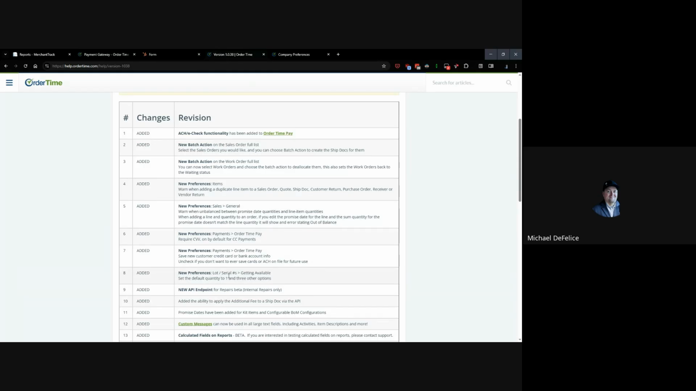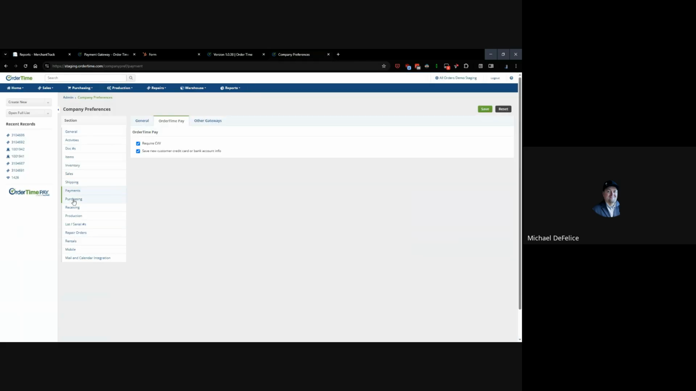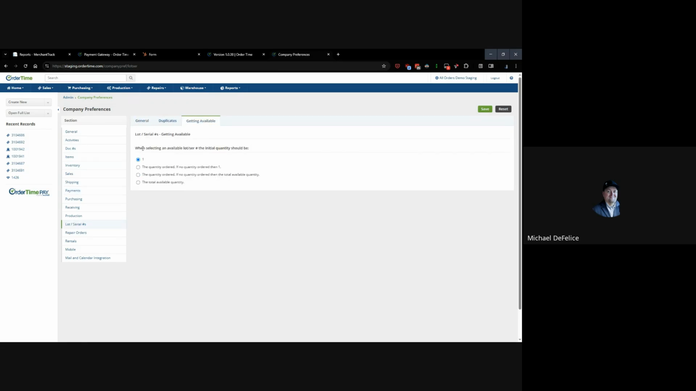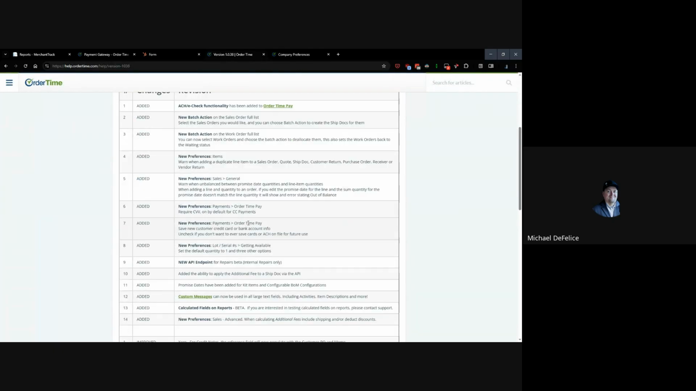And then lot and serial numbers for getting available. We've got this new one here. When selecting an available lot and serial number, you get to check off what the initial quantity should be for the getting available section. You can choose one, so that every time you do it, it's just one, or the quantity ordered. If no quantity ordered, then one. You can choose between these different selections, so it gives you a little leeway on how you want that set up.